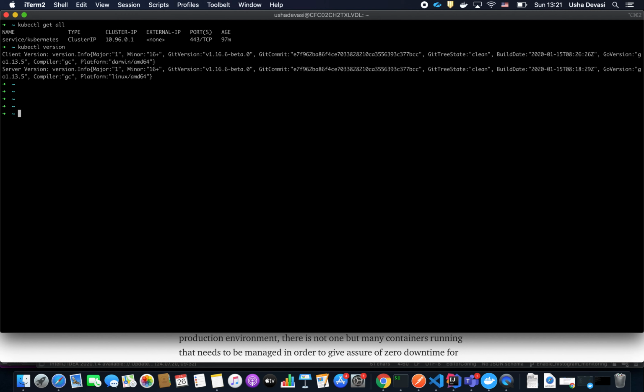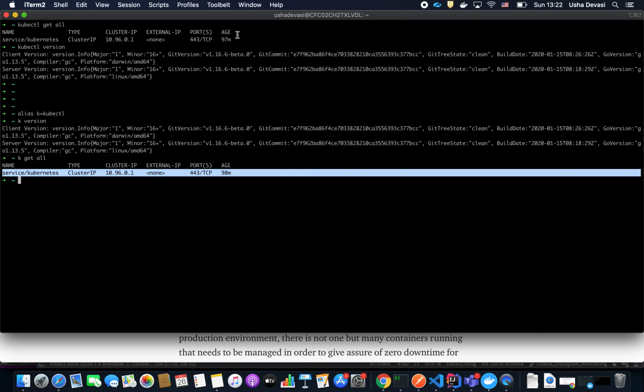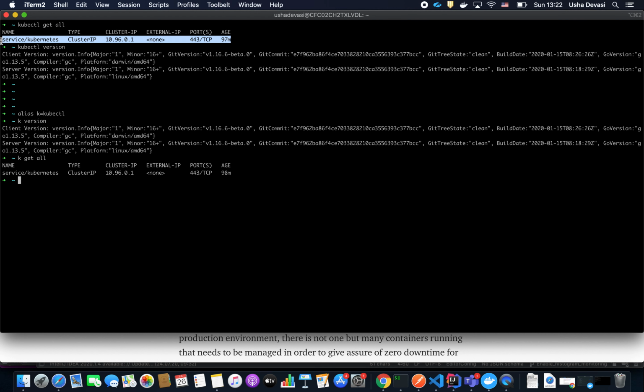I generally make typo mistakes, so I prefer to use an alias name, which can be written like this, and I'm putting k as the shortcut for kubectl. Let's see if it's working by checking the version. Yeah, it's the same. And what if I do k get all? It should also be the same as we did. Yeah, it's the same. Okay, let's clear the screen.